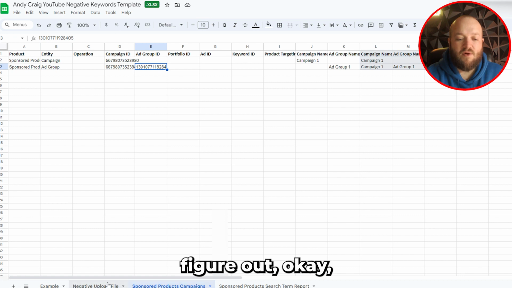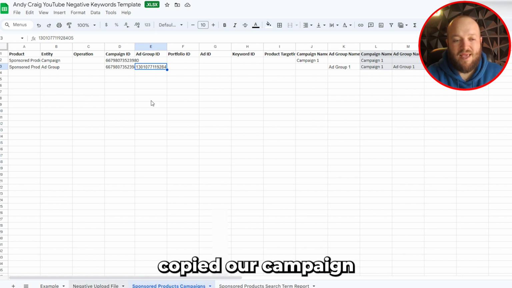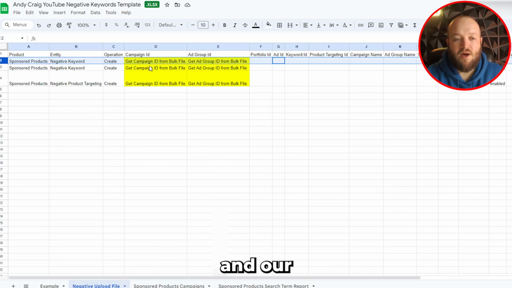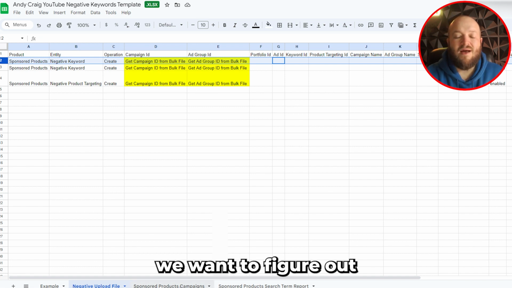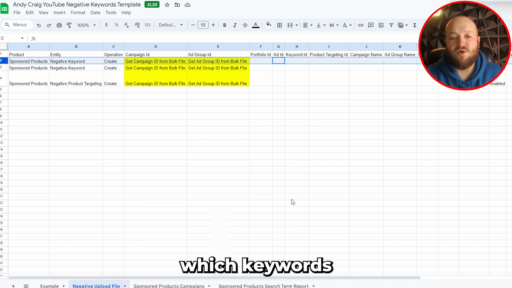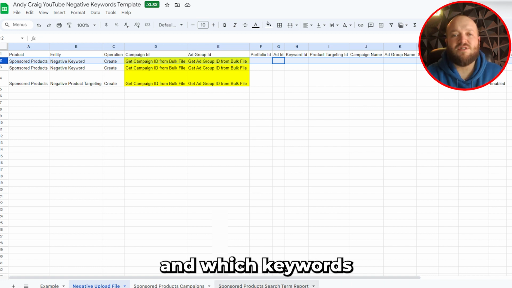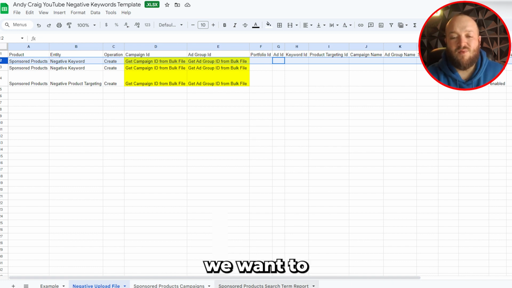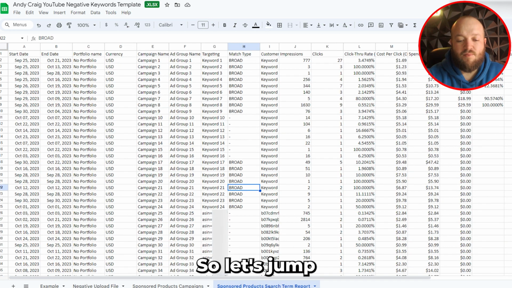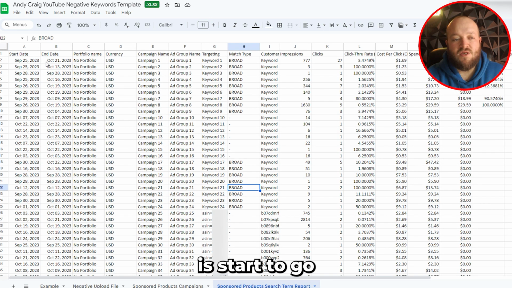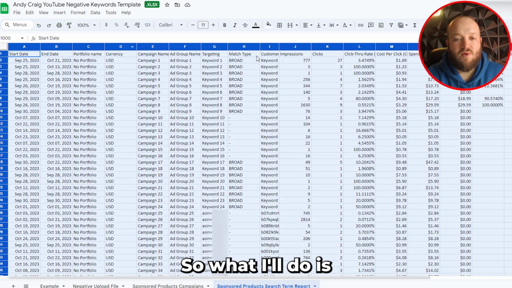Now that we copied our campaign ad group ID and our campaign ID over into this file, we want to figure out how do we determine which keywords and which campaigns to go for and which keywords or negative product targets we want to add into this. All right, so let's jump over to our sponsored product search term report. So what we want to do is start to comb through this, right? So what I'll do is I'll select this. I'm going to add a filter to everything.